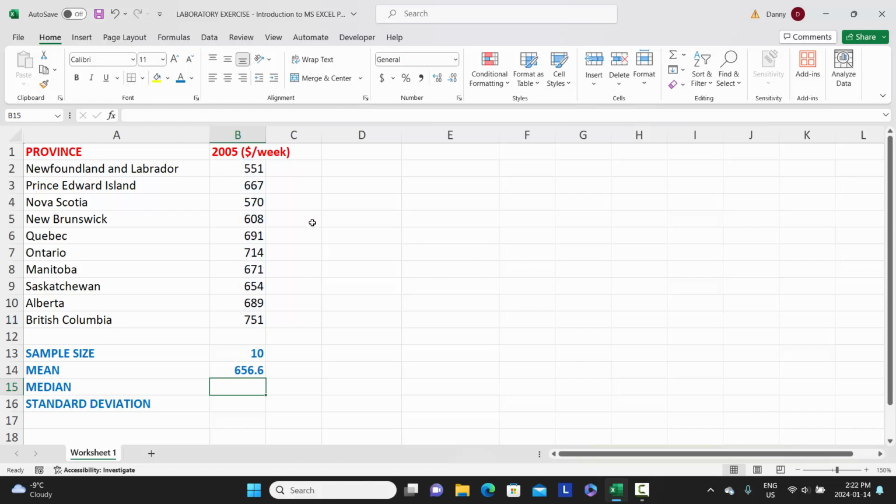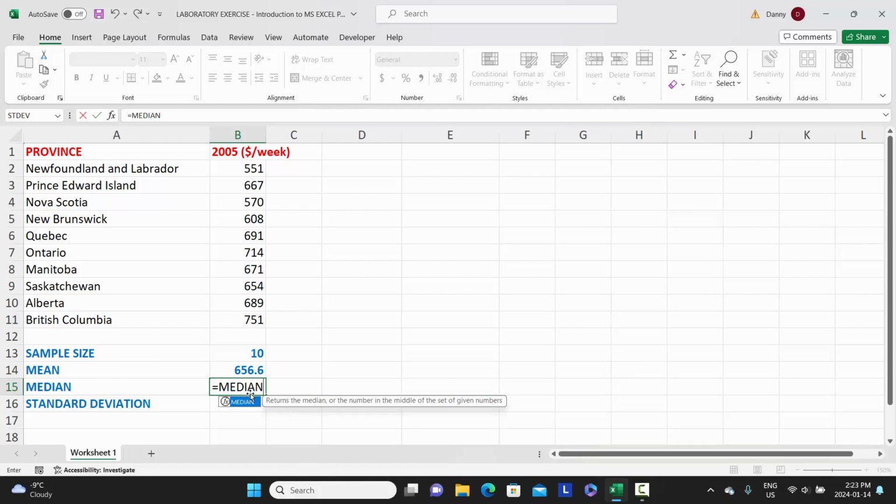The average across all 10 provinces in 2005 for weekly earnings of full-time employees is $656.60. Now, another commonly used statistic is the median, so I'm going to follow the exact same procedures, but I'm going to need a different function for this. The cell is already indicated here, so we're in B15. I hit the equal sign, and to calculate the median, the Excel command is simply MEDIAN.